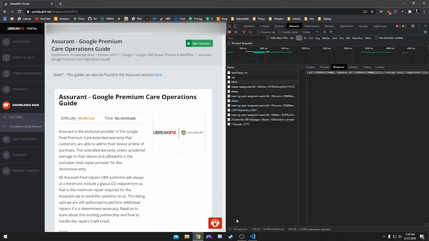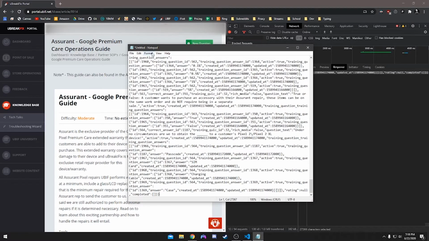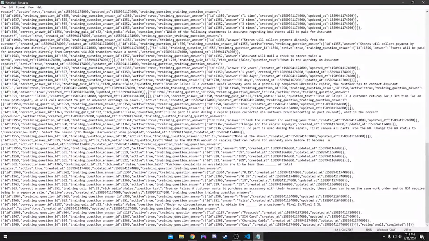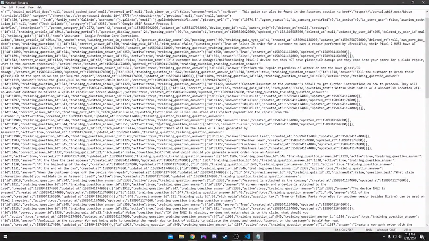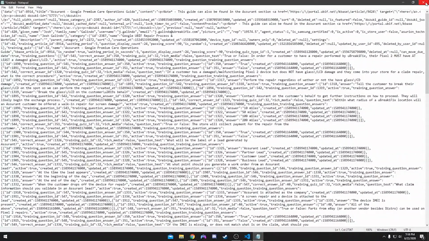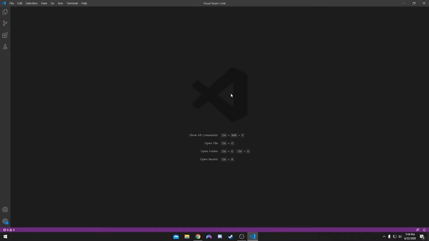Now one thing you're going to need is a way to format this, because if you try to look at it in Notepad, you can turn word wrap on, but it's not going to be perfect. This is actually more readable than I would expect, but we're not going to use Notepad. I don't recommend it, at least. I recommend some kind of text editor like Visual Studio Code.